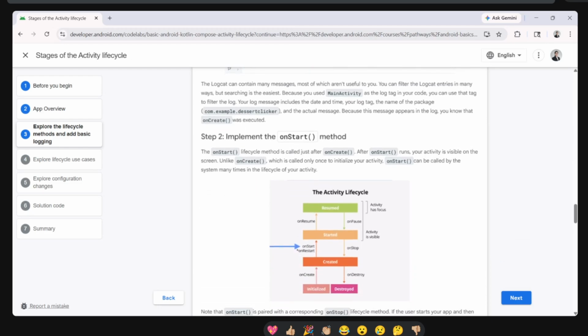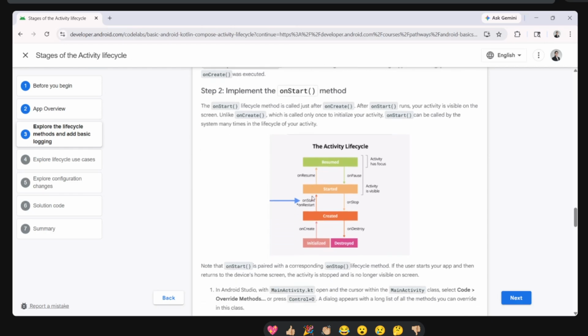So the second one is onStart. When you create it, onCreate is when you start, the initial part. After creating, you come to onStart. We use onStart for showing the visibility on your screen. It shows that your app is visible. When you start, it is not visible, but in onStart, it is for your visibility.